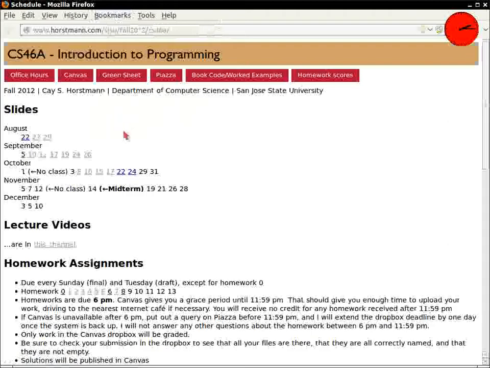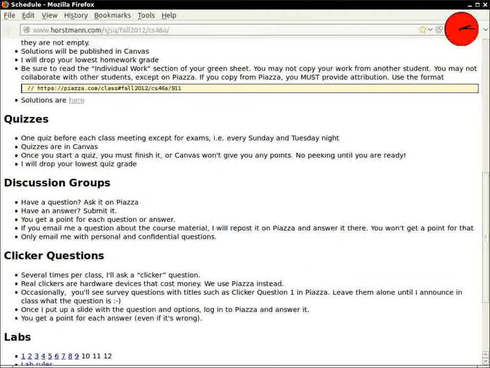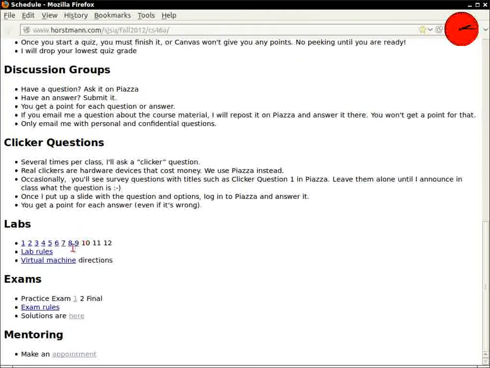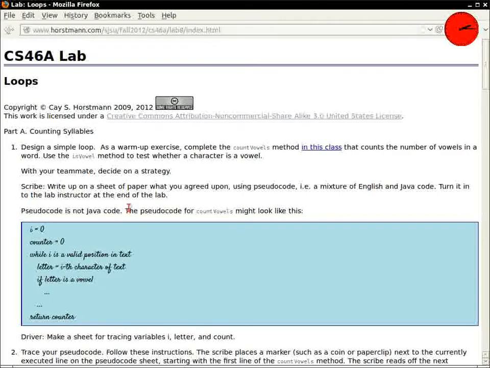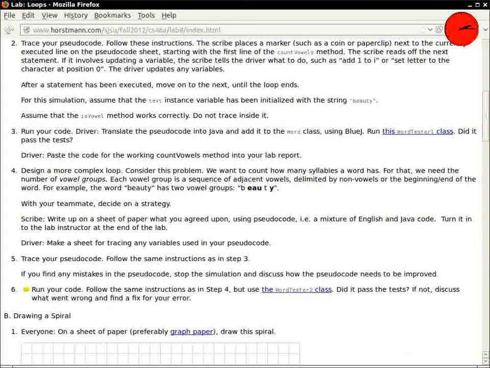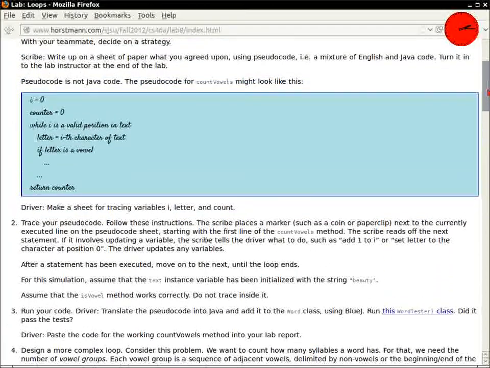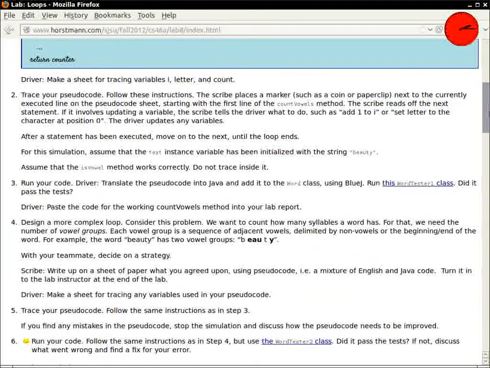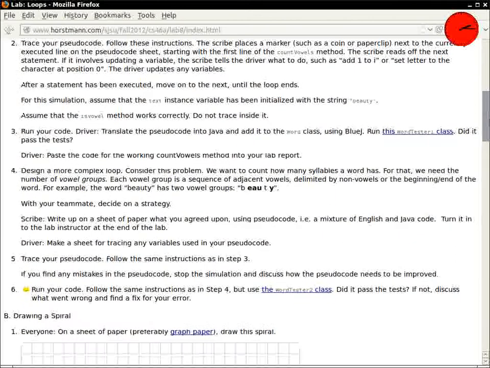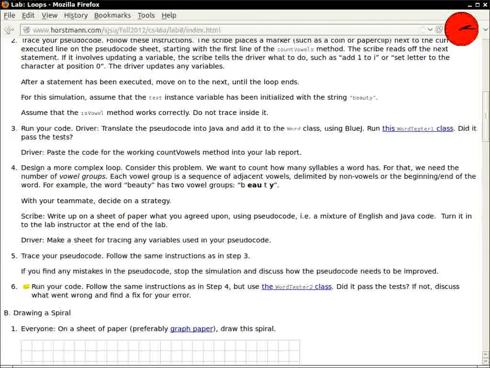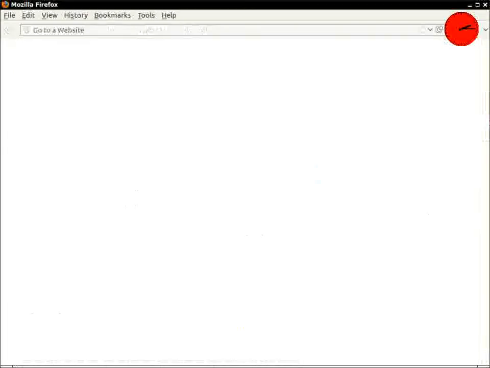And you'll see in a minute, there's a pointer. What I'm trying to say. Labs. So the lab was to count how many syllables a word has. Did everyone do this yet? Yeah, so I'm not giving away an answer and make the lab instructor mad.